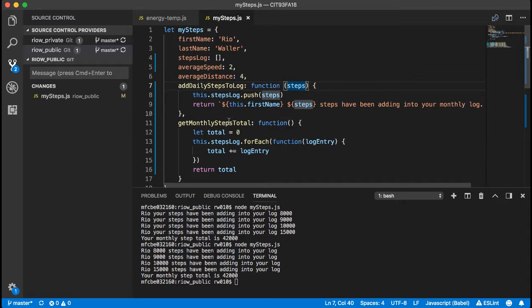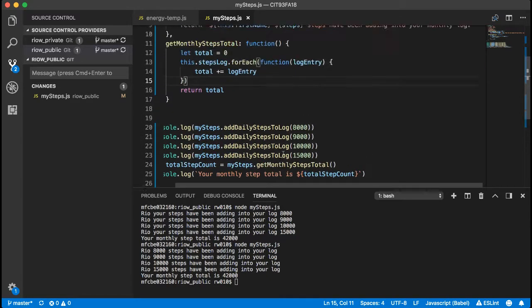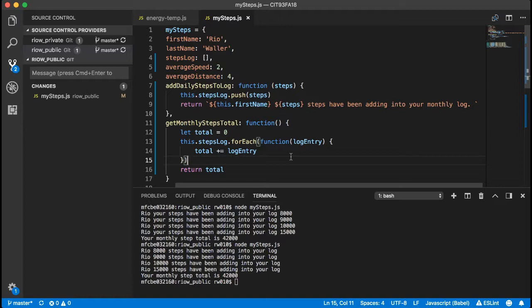But I decided the other thing was when I went to get my monthly steps total, I wanted to actually just do a for each loop because in my code I did a for loop, and it'd just be fun for me to have an example of both, because there are other loops, but these are the two most common. And loops, you don't have to have them sitting inside of a method or inside of an object.